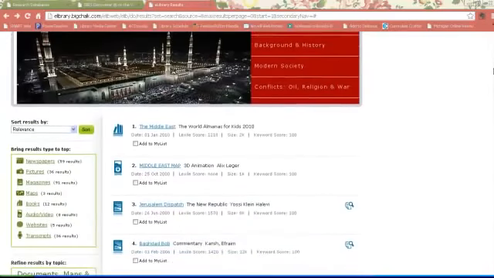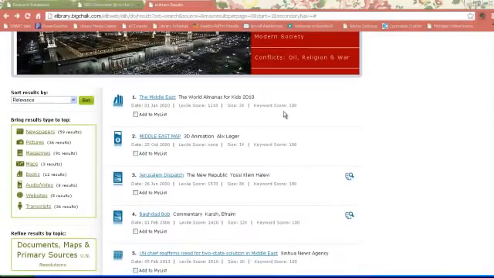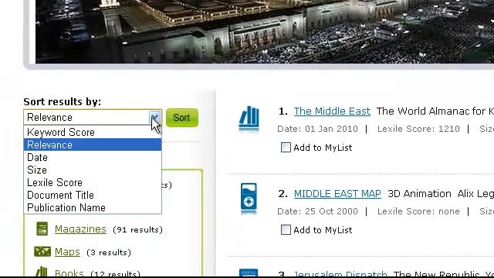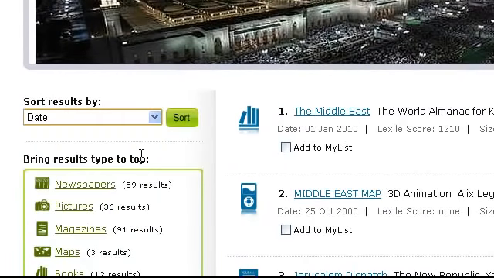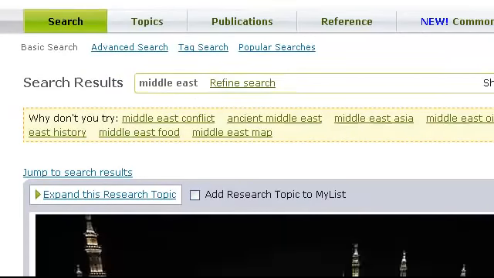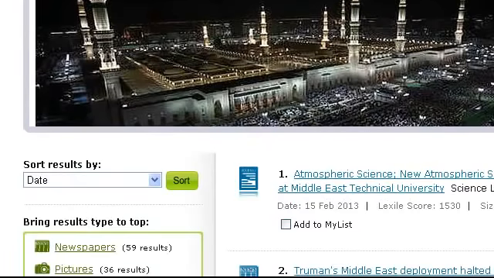Now if I scroll down, I also have a list of articles that came about as a result of my search for Middle East. We can organize these search results in a couple of different ways. First of all, there are different ways that we can sort. I'm going to sort mine by date, so that the most current articles will be at the top of your results screen.